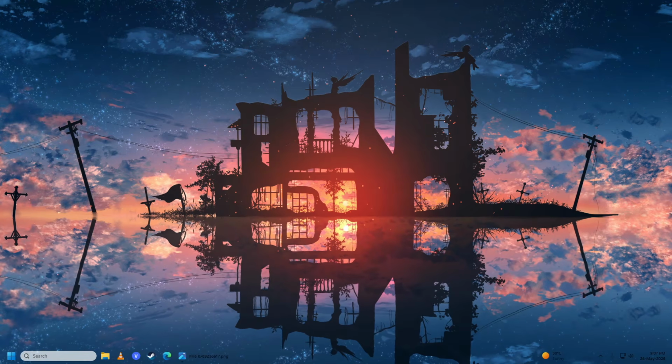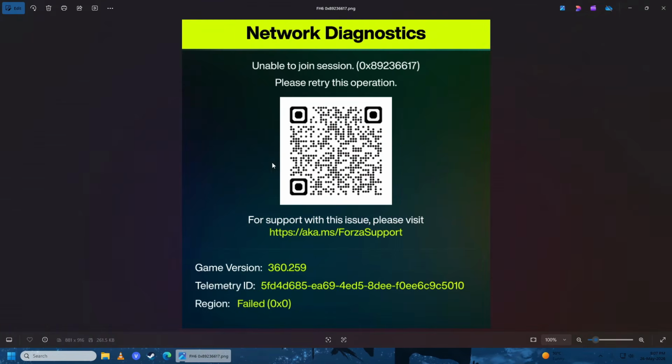Hello everyone, if you're trying to play Forza Horizon 6 and you keep getting this error, unable to join session with the error code 0x89236617, then you have come to the right place, because in this video I'm going to show you how to fix this error on Forza Horizon 6 easily.